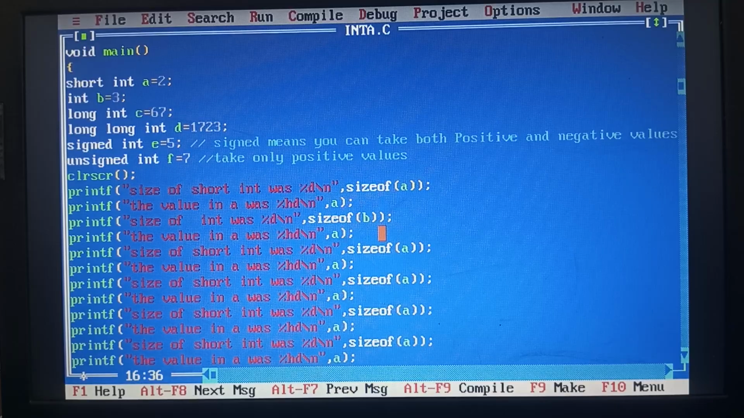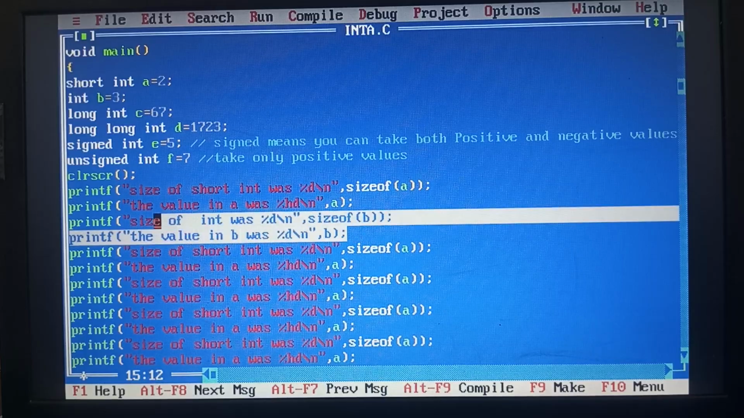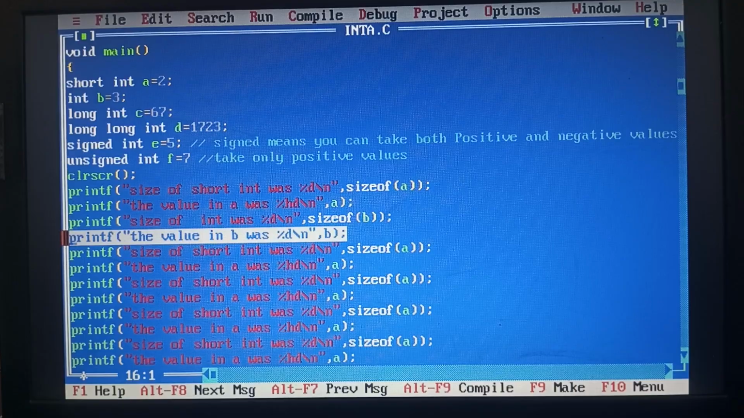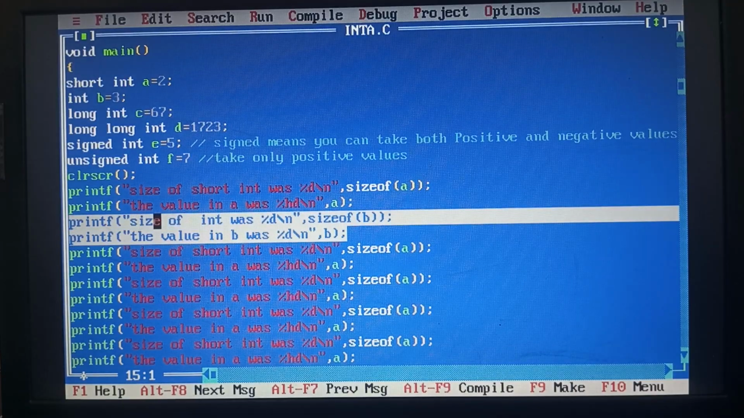Next one, the value in variable b, so it is percentage d. Now what is the variable here? You update the variable b. So what is the purpose of this statement? I am printing what is the memory allocated for the variable b in the laptop. It is approximately 2 bytes, or max 2 bytes.